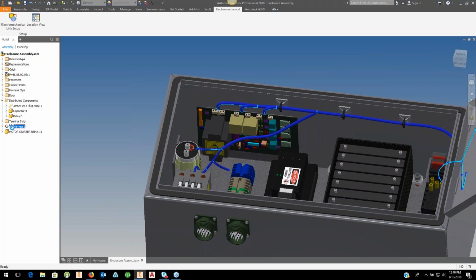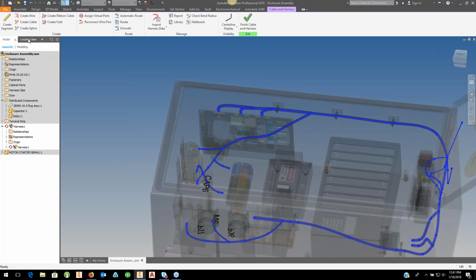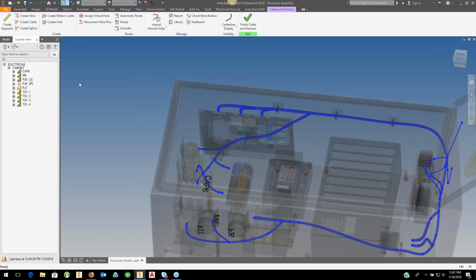First thing I'll do is activate the harness, then jump back over to my location view. And from here, I can create that electrical connection. So I'm going to go ahead and just right-click here and say Create Connection.